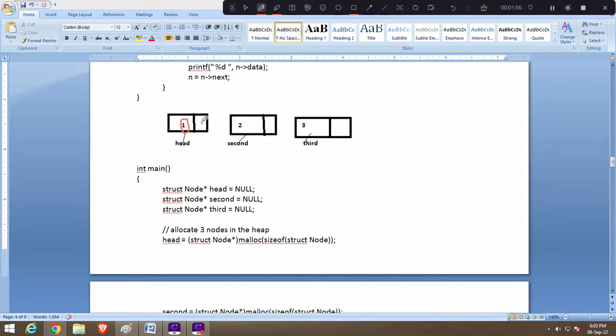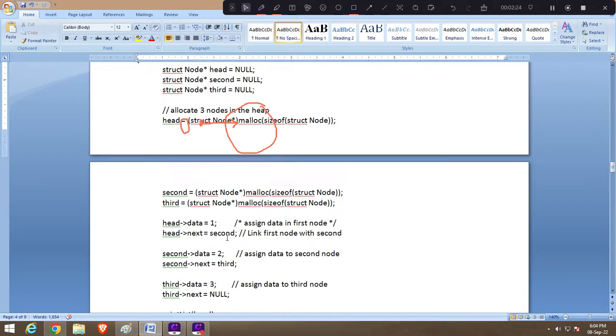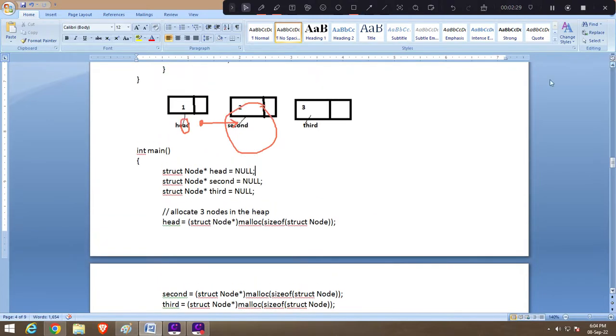Now in the next part, what will I store? I want to link this node to this node, which means the address of this node is to be kept here. What is the address? The address is second. That means we write head next is equal to second. Same thing is written here: head next is equal to second. That means we link the first node with the second. Clear?